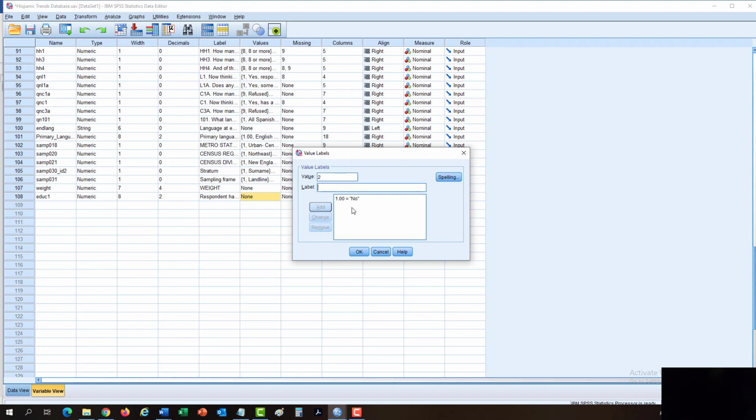2 is yes with a capital Y. And then we have to make these labels. 98 equals DK for don't know. And 99 in this case means refused. So now we have all of those done. We click OK.